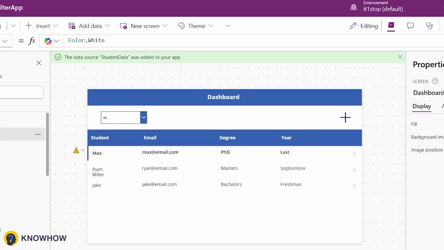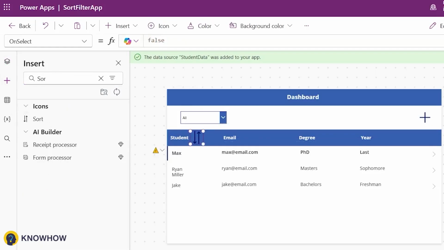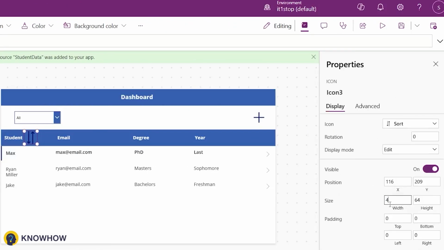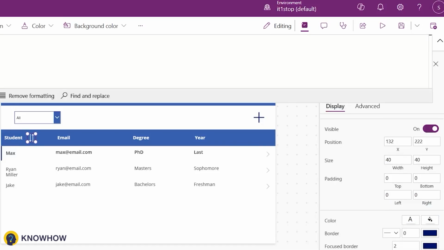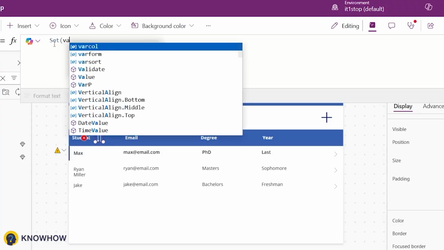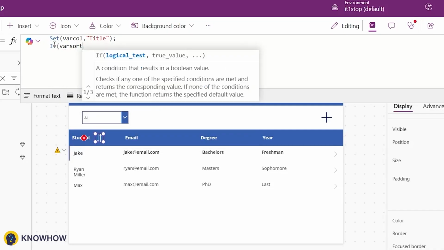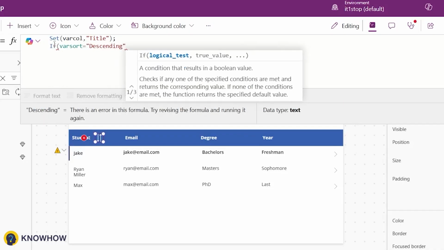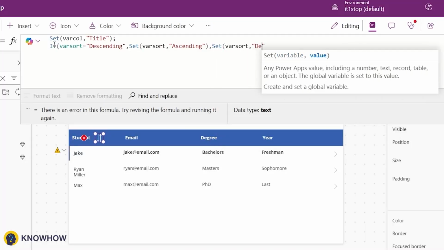Now we need to add the dynamic filtering. So for that, I will add the sort icon here, and I will reduce the size to 40 and height will also be 40. Then font color will be white. Now I will set here our variable. So this is our title column. So I will write set where col title, and where sort. For that, if where sort is equal to descending, then where sort will be ascending. Set where sort to descending.